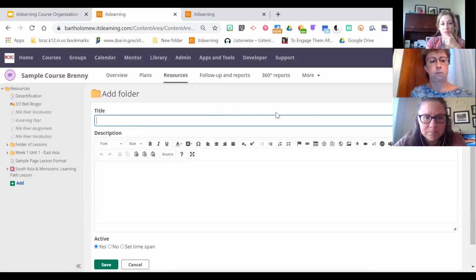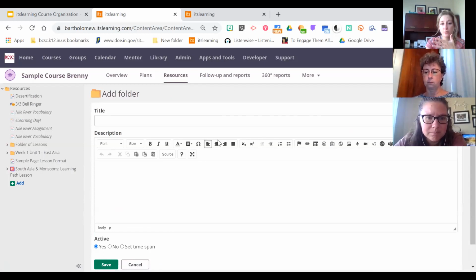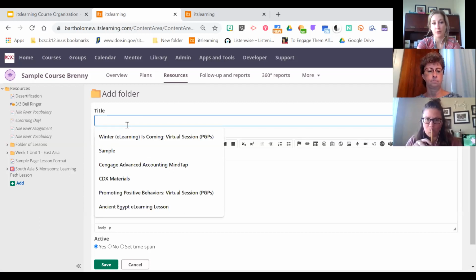And things to know with a folder is that you do have this rich text editor here, so you can always add more content other than just the name of the folder if you want to. You can put links, pictures, video, whatever you want is there too. So if maybe you want to link back to that start page, you could, but you don't have to. I know most teachers just put the name. They either do it by week or unit.